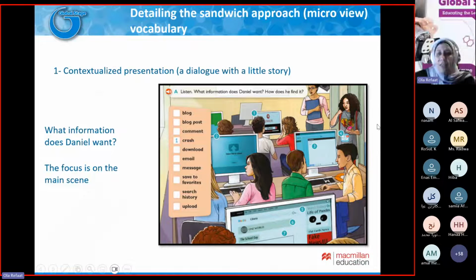And here, this is another example of level 5. We're going to show you a lower primary level and a high primary level. So it's the same. The focus here is on the main theme, with a comprehension question of a very small, intriguing story.